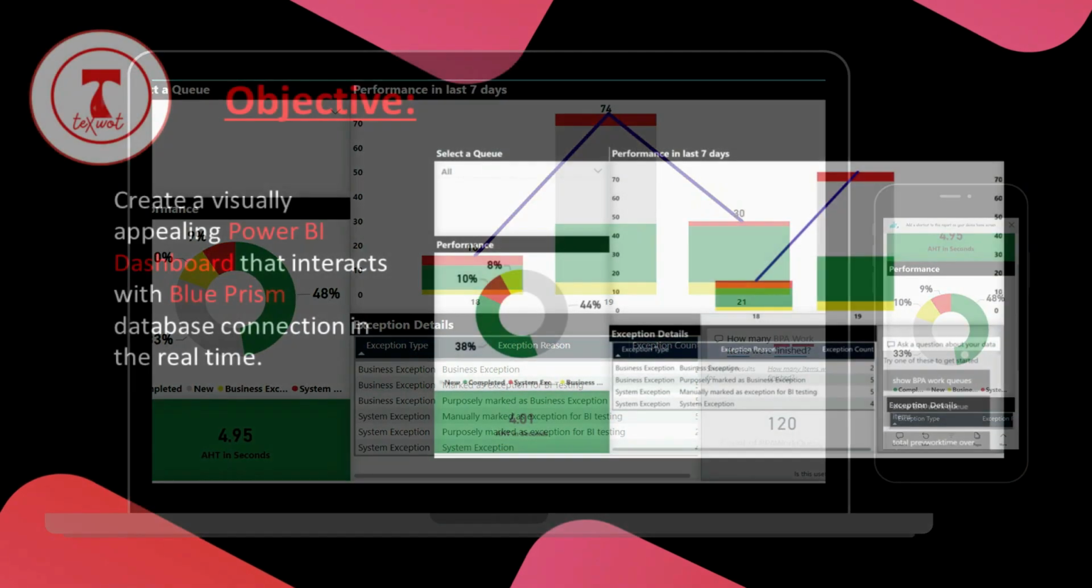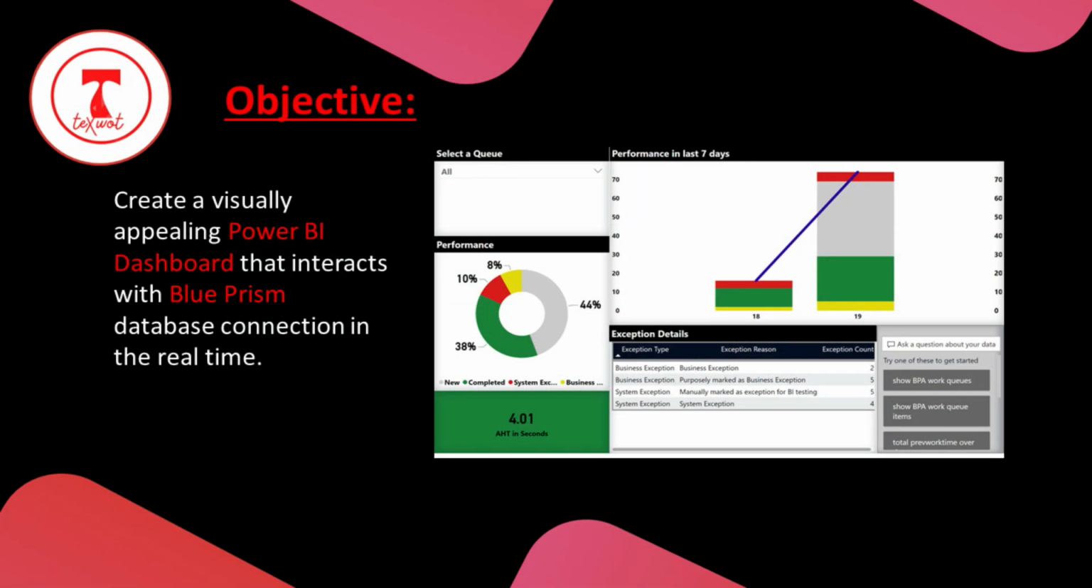Hi, this is Omala Nitish from TextWord. Today I came up with an interesting concept where we are going to utilize Microsoft Power BI for creating powerful and visually appealing dashboards that can provide us the information related to Blue Prism work queues.